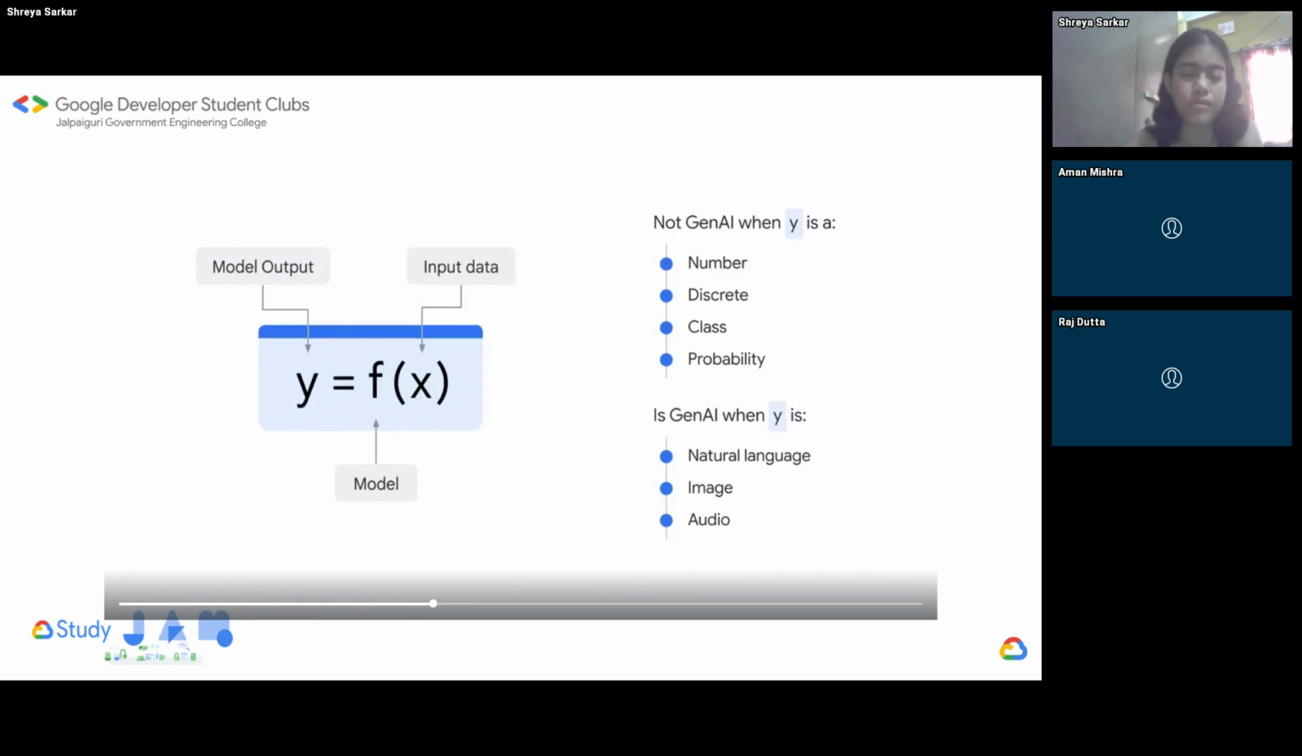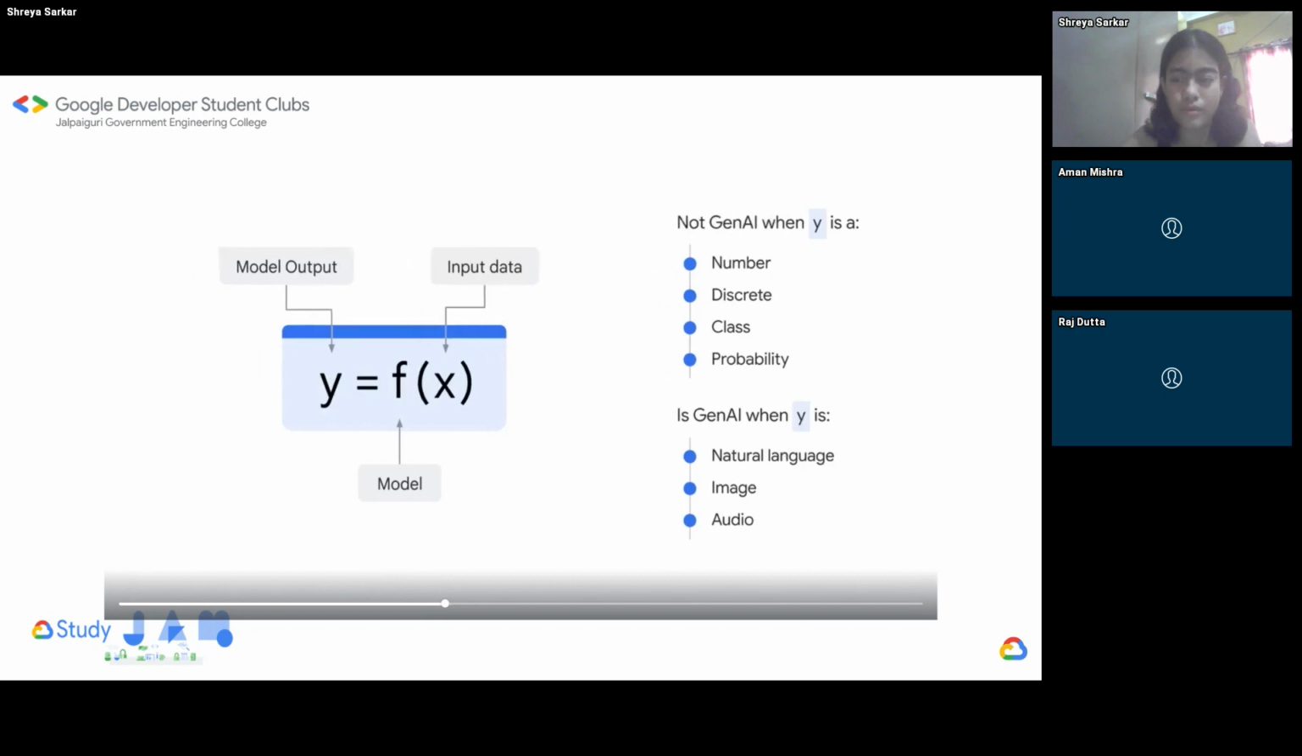If the y is a number, like predicted sales, it is not Gen AI. If y is a sentence like "define sales," it is generative, as the question would elicit a text response. The response would be based on all the massive large data the model was already trained on.